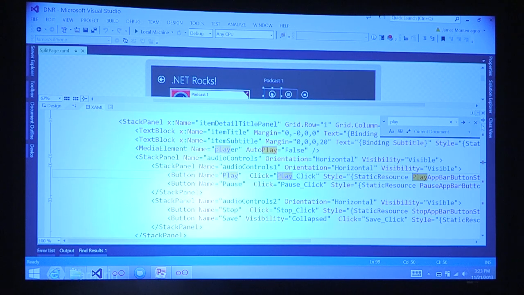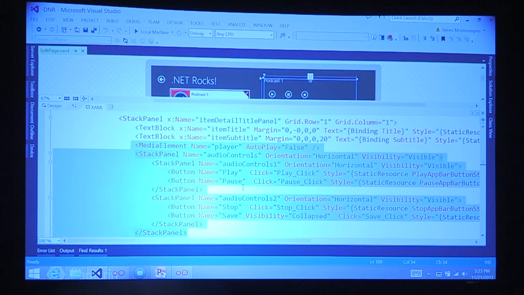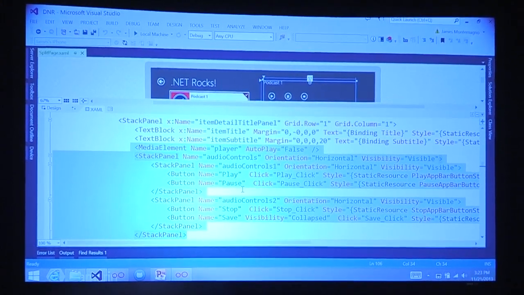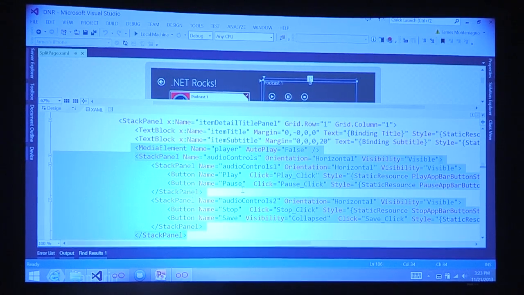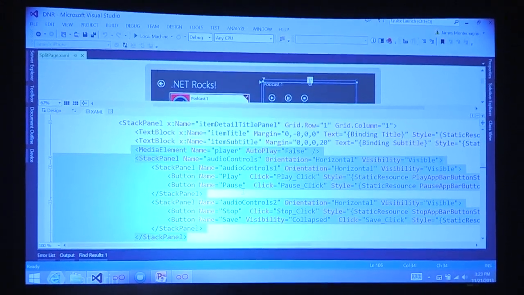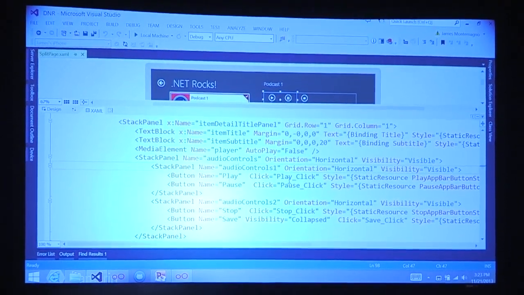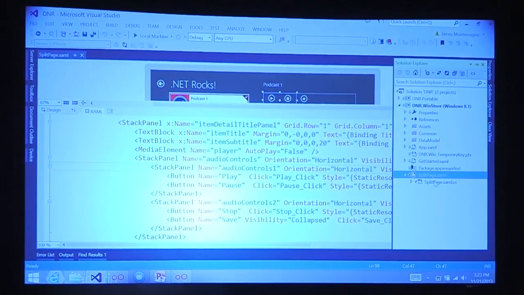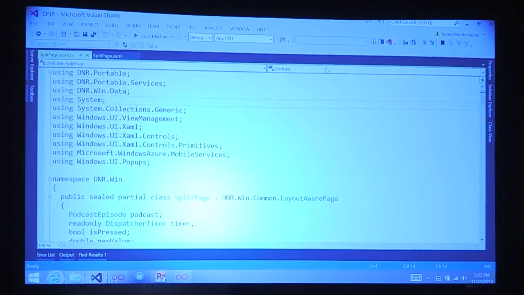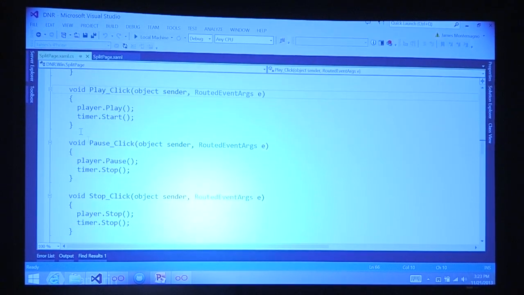So I'm using just a media element to play audio back. When they select one, it'll go out and pull down a podcast feed online, and then it turns that into a podcast, and when I select one, I get more detailed information and present them. Then I have a play, pause, and stop button, and those are all tied up into my code behind, right? So if I look at the play click, I'm not doing anything too crazy here.